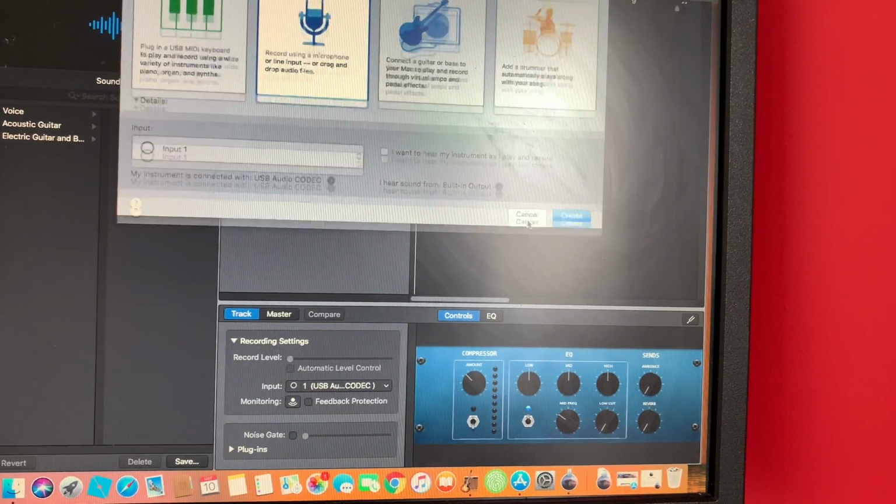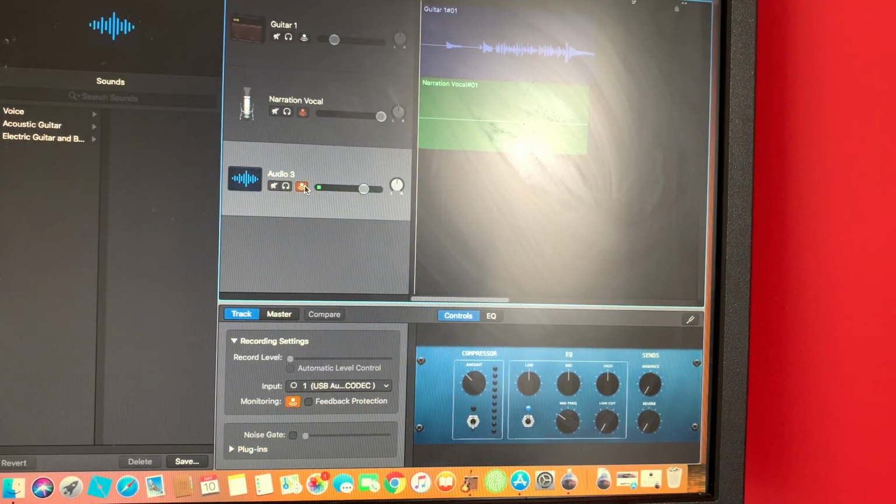I've already done that. So I'm going to put it on so you can hear it. Make sure it doesn't sound too bad. So you want to just turn it down. And just see what you can play.